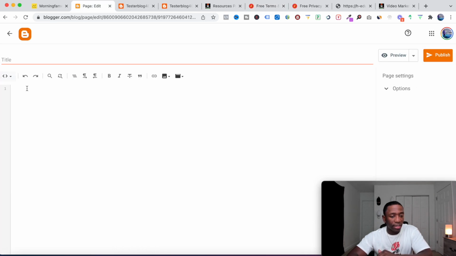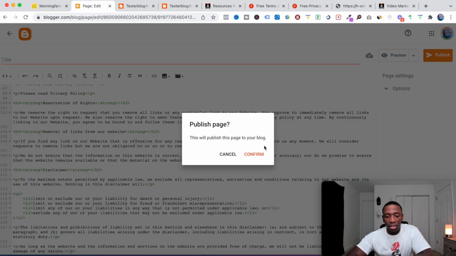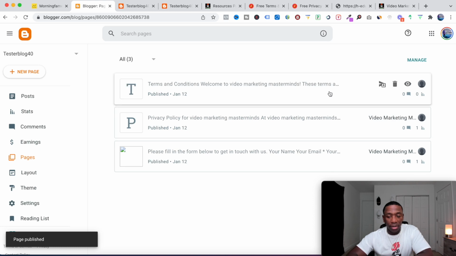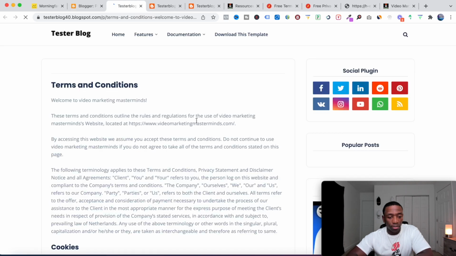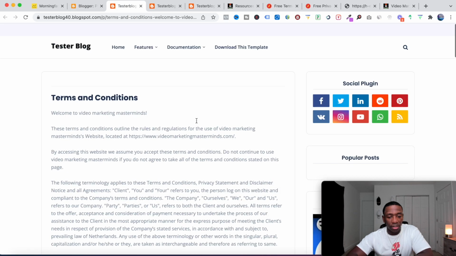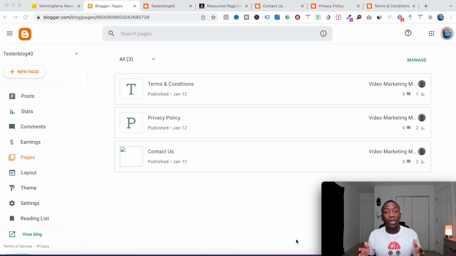Make sure we're on HTML. Boom, hit publish, and already we got our page, right? So let's just see what it looks like. Boom. There it is. There's my terms and condition. We good to go.